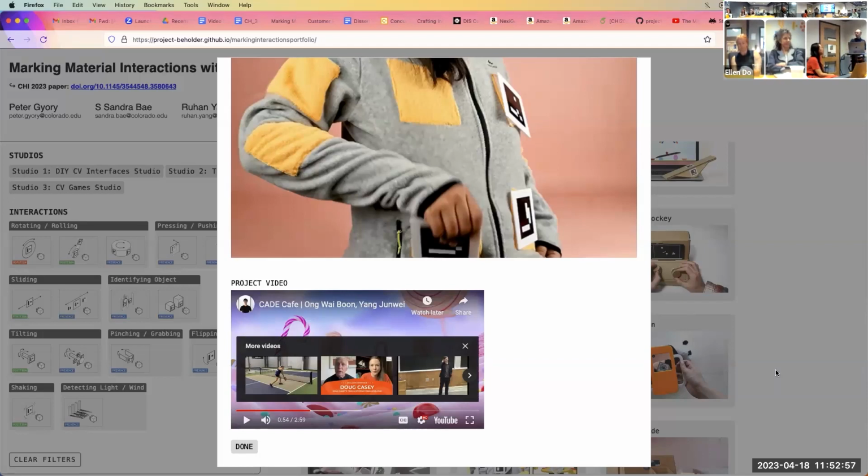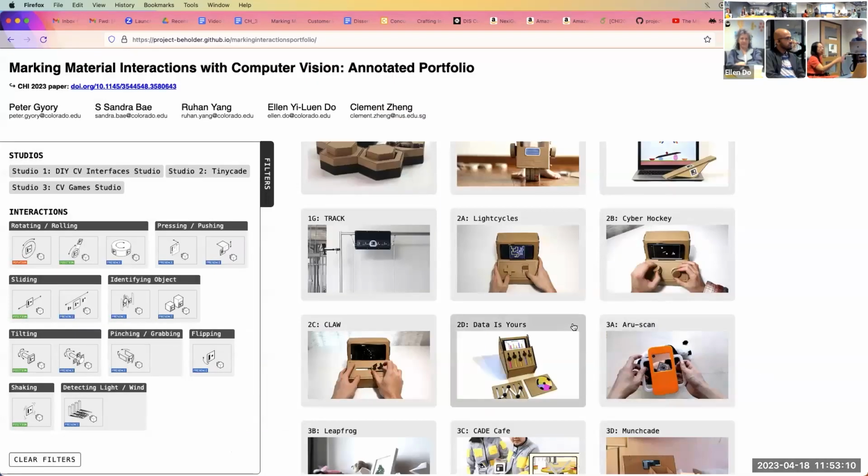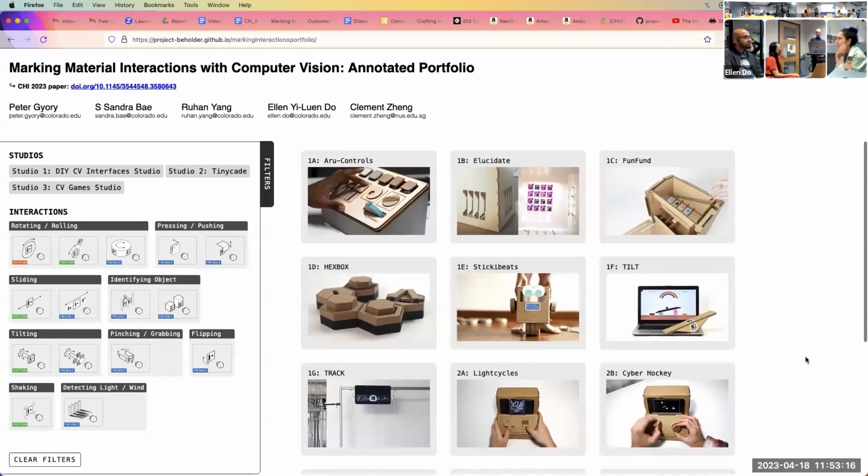Would you repeat where the studios were? The first and third studio were in Singapore with industrial design students at NUS. And Beholder was done here within the Acme Lab research group. Or not Beholder, Tiny Case. Maybe you can say a little bit more about the annotated portfolio method, or whatever you would call it?